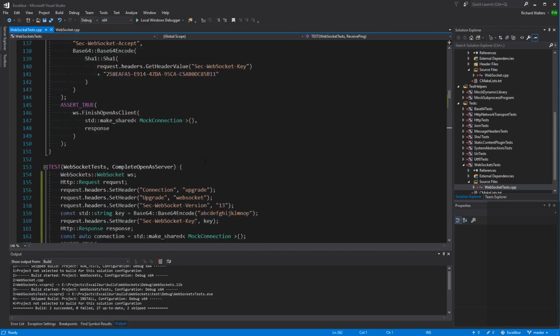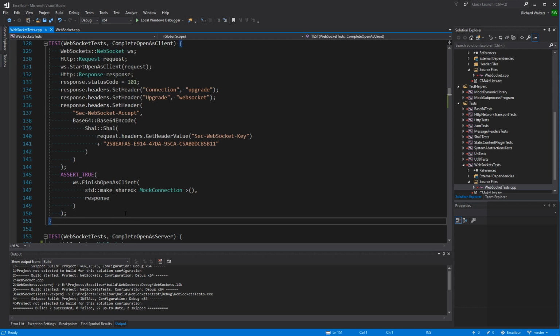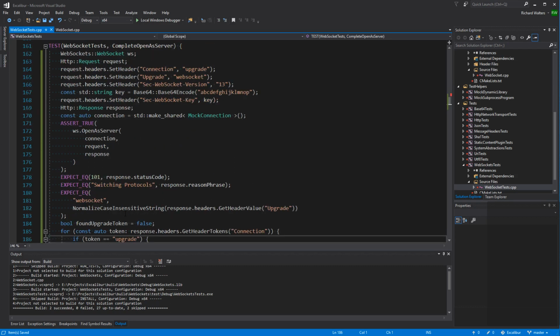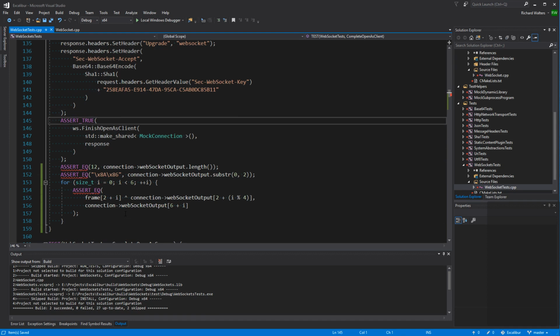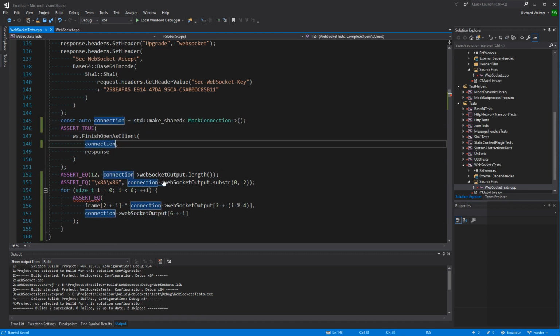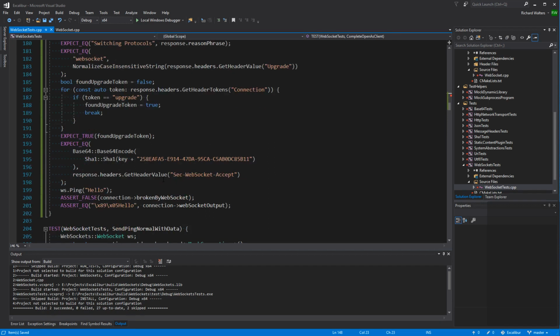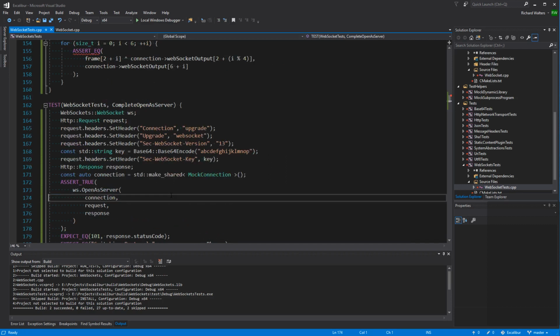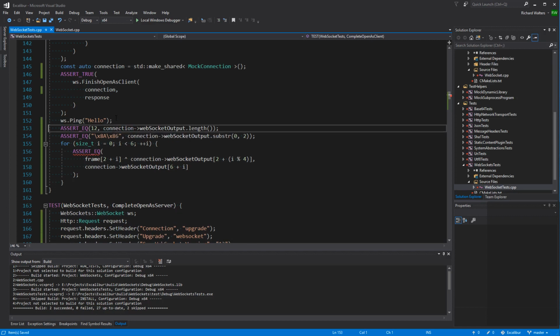Complete open as client, right? So make the connection up here, pass it in here, and then do the same thing this one does, which is just send a ping. We don't really need this verification here, though. So, tell it to ping, we should see an encoded ping. So that would be 89, masked, and the length 1, 2, 3, 4, 5, 6, 7, 8, 9, 10, 11, right?